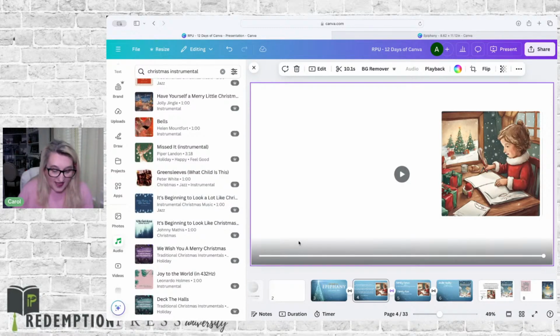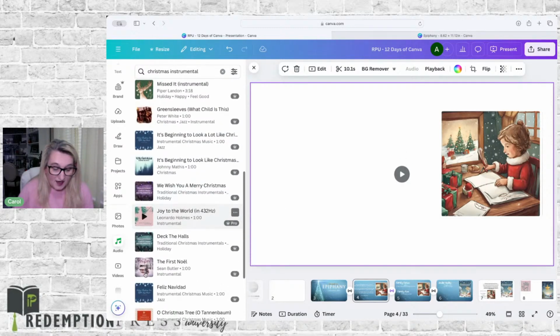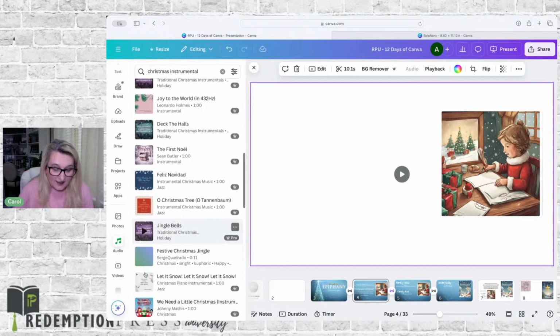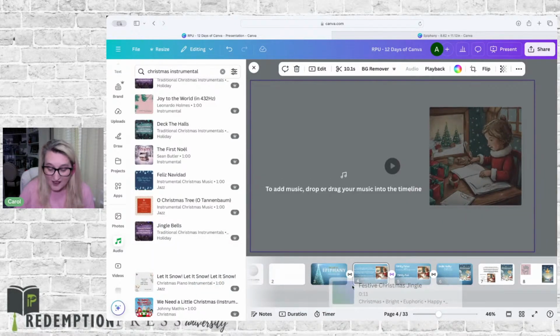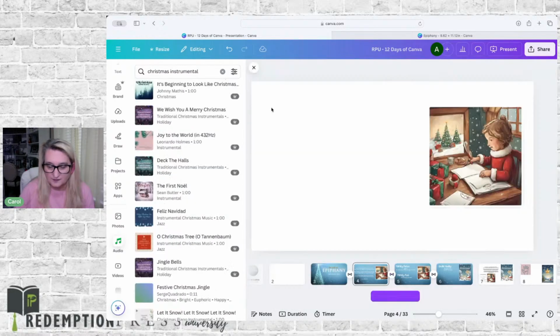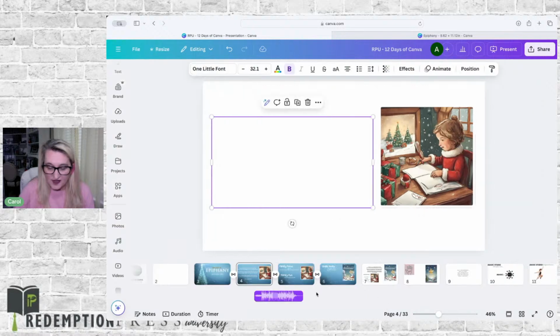And then if you pick a song that you like, like I like this festive Christmas jingle. I was listening to it earlier. I can simply take it and drag it onto my, see how it's showing up in the very bottom? I can just drag it right there. I think. Go. It froze. Okay, so there is the music.